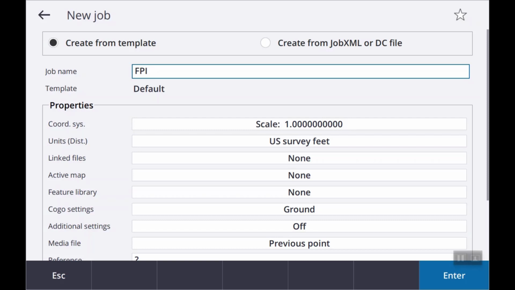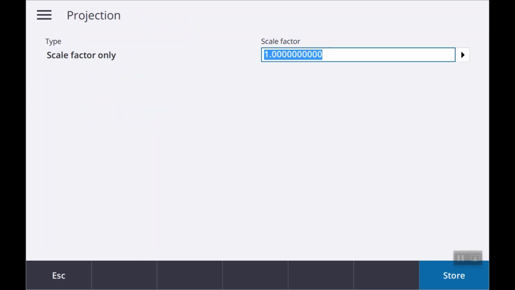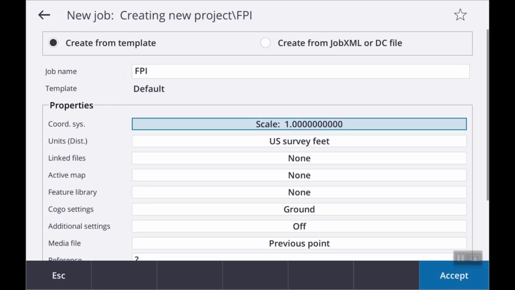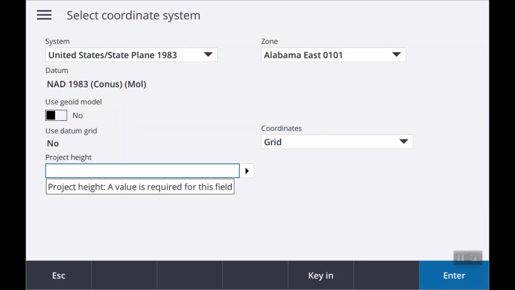When we click on the coordinate system, we'll see scale factor only, select from library, key in parameters, no projection, no datum, and broadcast RTCM. Let's click on scale factor only. Scale factor only is meant for conventional observations only. You do not want to combine GNSS data with this type of projection. Next in the list is select from library. We need to select the appropriate system for your project from the predefined drop-down list.